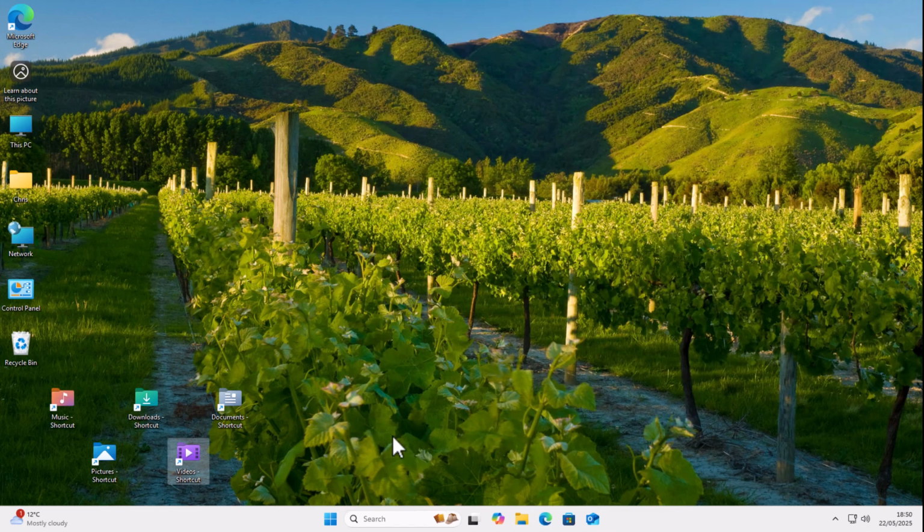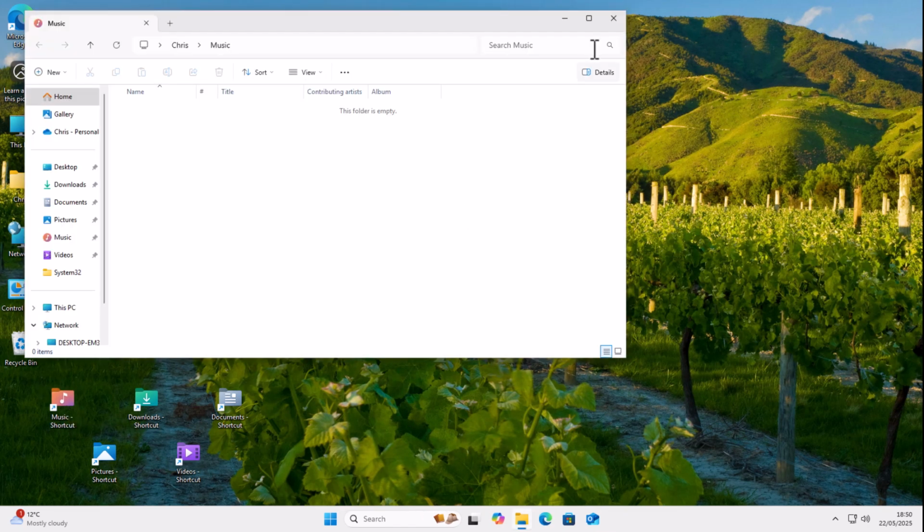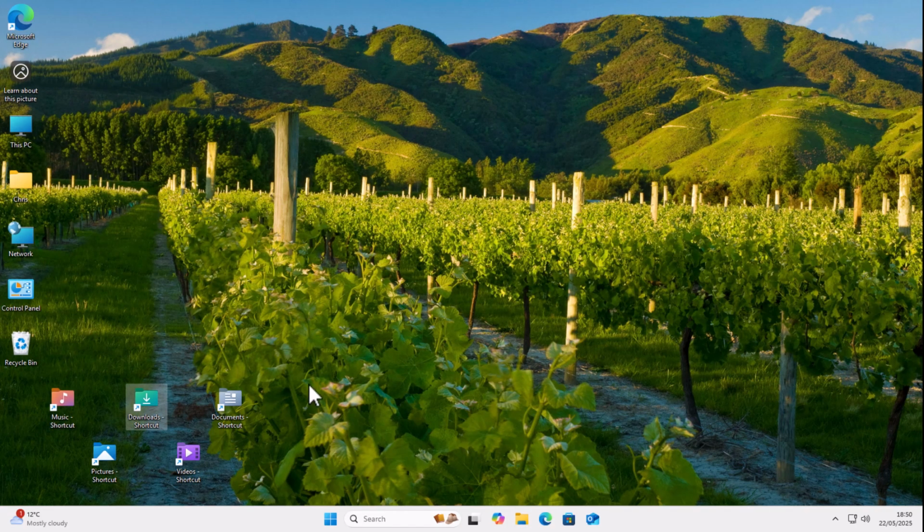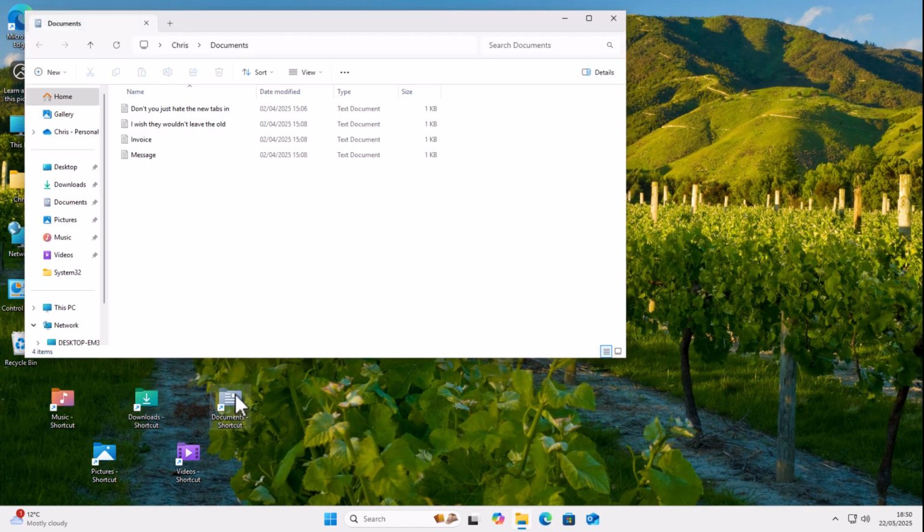And let's close that down, and there we go. If I go into music, that's empty at the moment, but if I go into the downloads folder, I've got stuff in there. And if I go into documents there you go. I've got a few documents in there too.